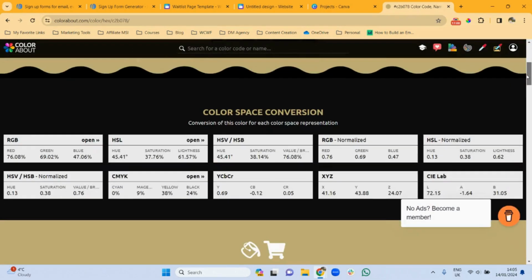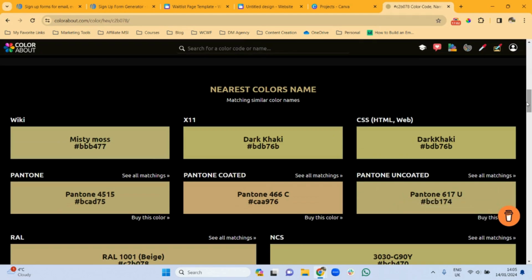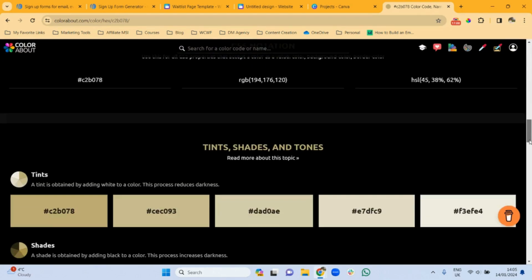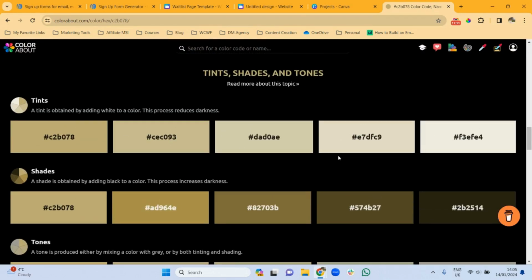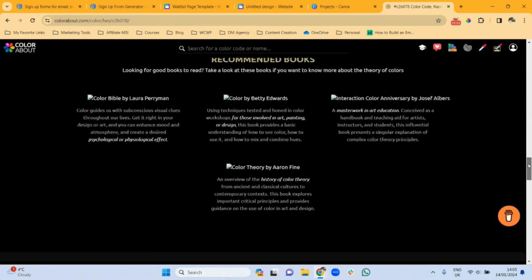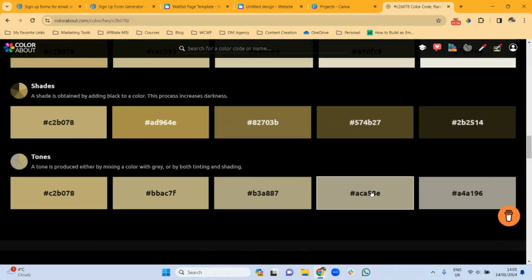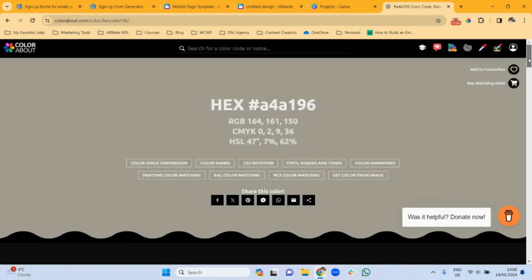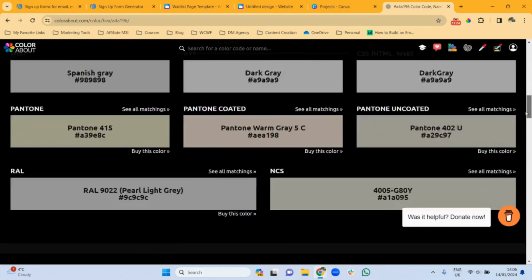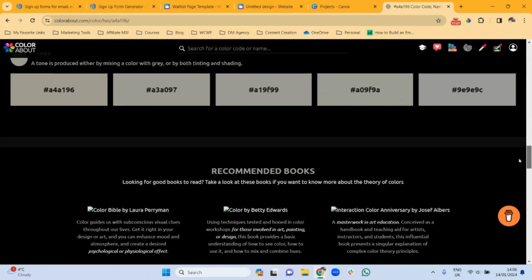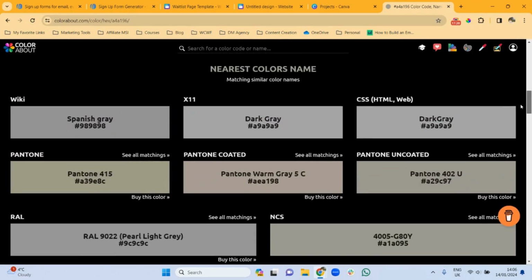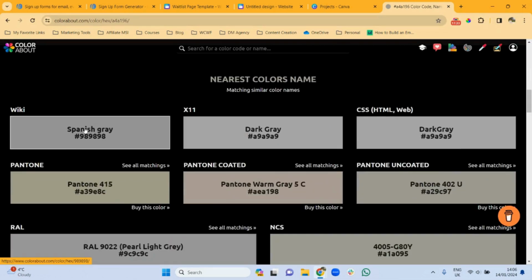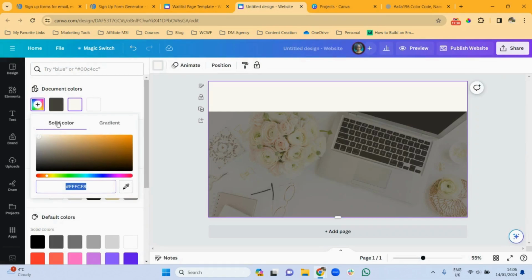And when I scroll down, I will see other colors that go well, the nearest color names, for example. Then they will have different tints and shades, and also they will have colors that match, that go well together. So if you find a color that you like, you can simply click on that color, and then you can explore more colors which are near in tone or which complement each other. But just make sure that you are taking the color code, which you can then plug in to Canva.